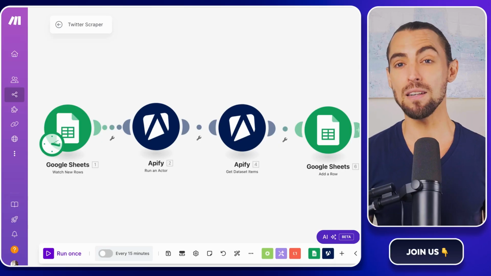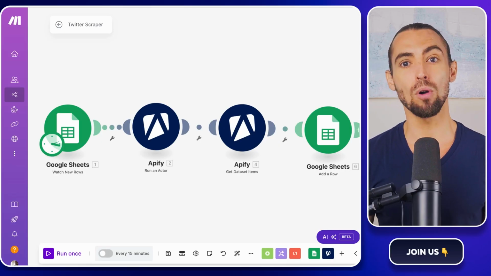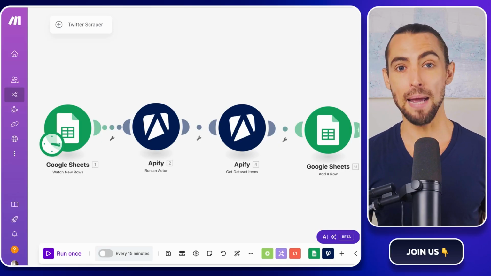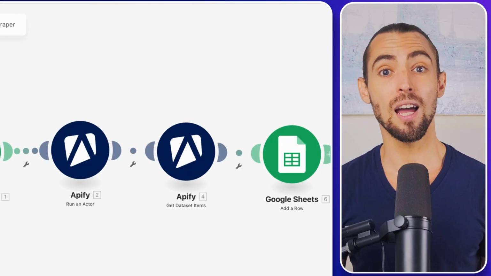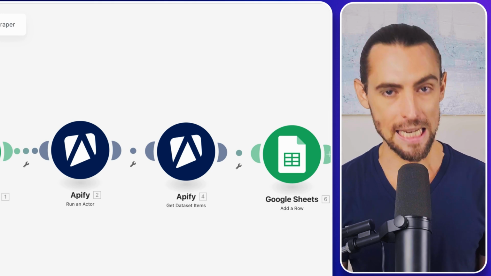Now, I know scraping data might sound a little bit techie, but trust me, it's easier than you think. And by the end of this video, you'll be able to set up your own scraper using Apify and make.com and have all your data organized in no time. Plus, I've got some tips and tricks to make it even easier.